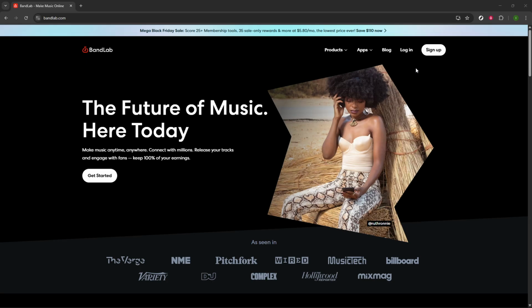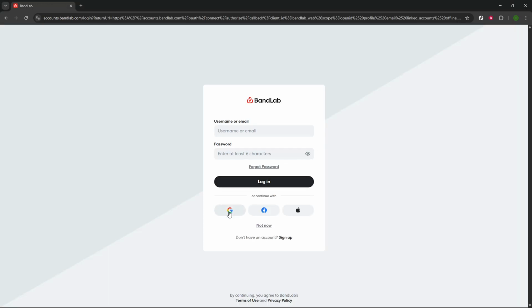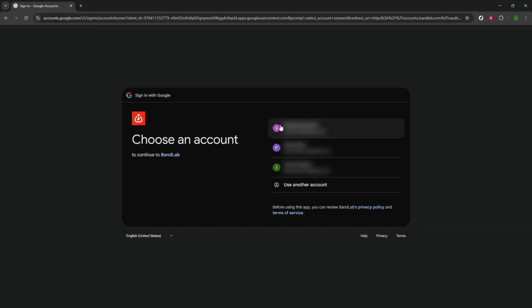Start by opening your browser and going to bandlab.com. On the home page, look to the top right and click Login. For this walkthrough, we'll use the Sign In with Google option. Click the Google button, pick the Google account you want to use, and if prompted, click Continue to confirm access.